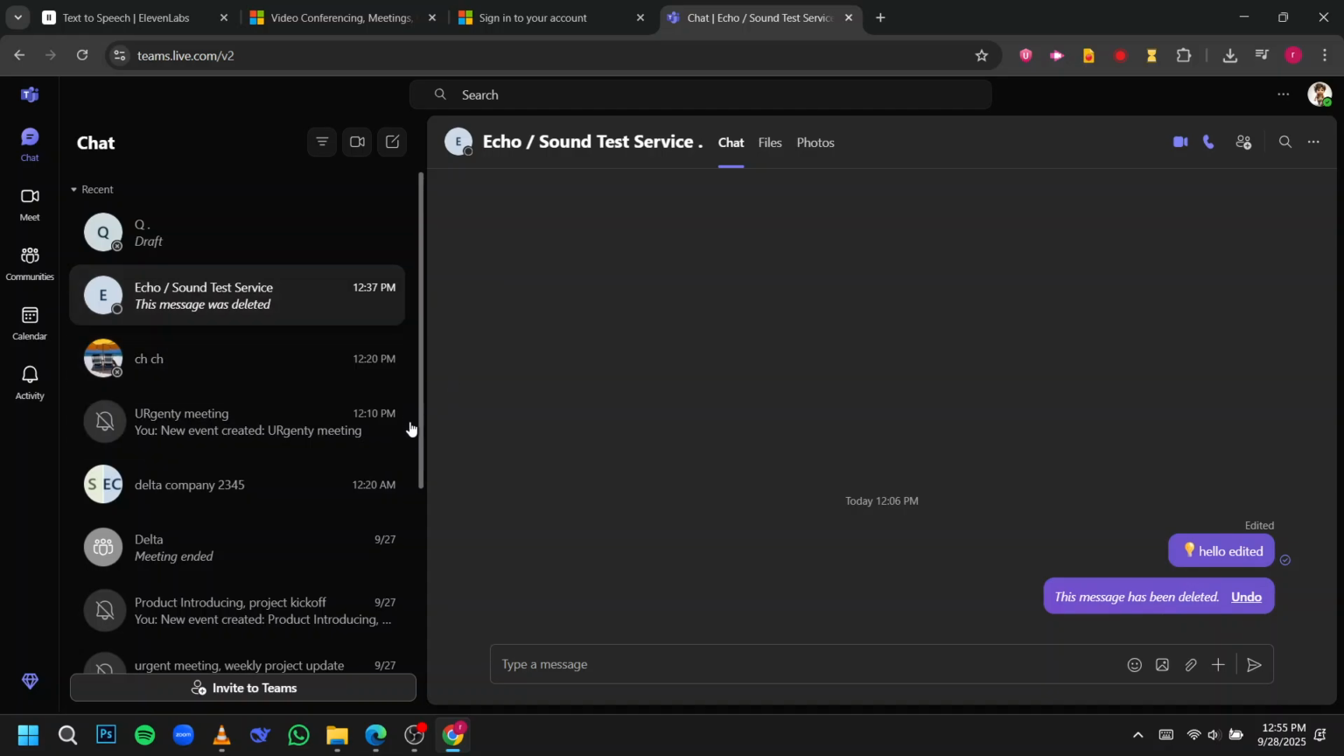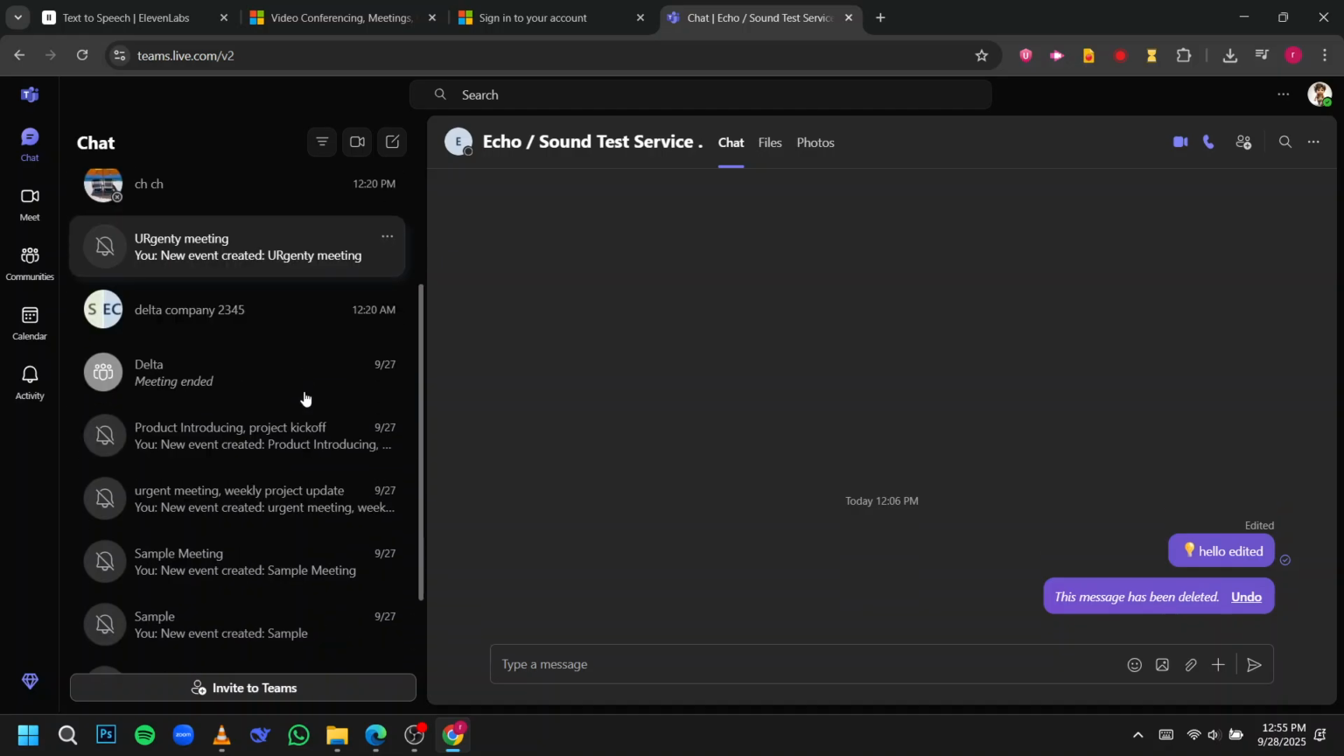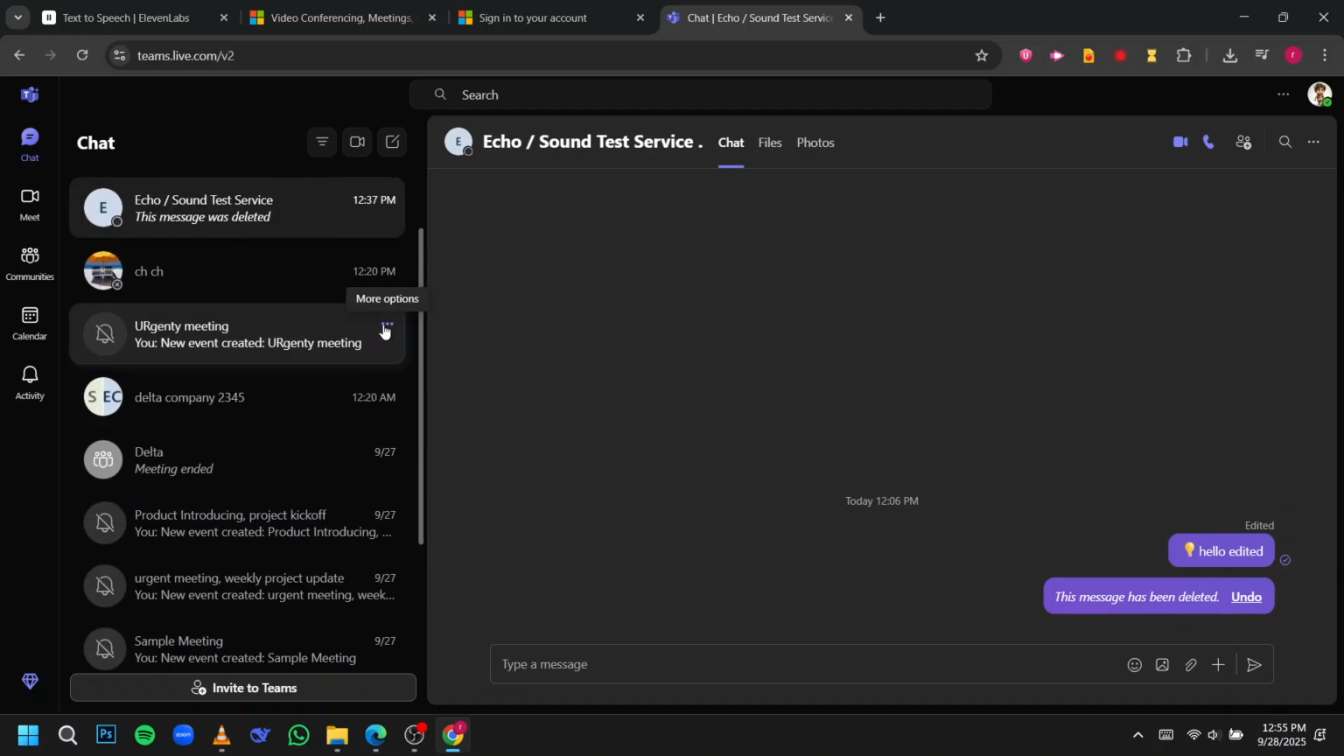Next, focus on the chat section. Click on the chat icon to open a full list of all your ongoing conversations. Scroll through and locate the chat you want to hide. Once you find it, hover your cursor over the chat. You'll see 3 dots appear. This is the More Options menu.